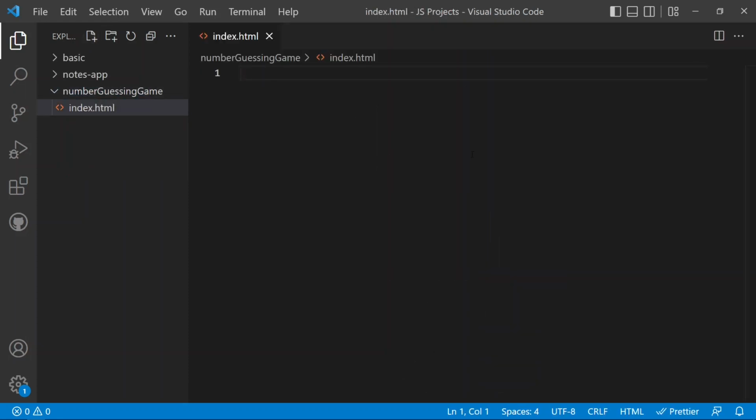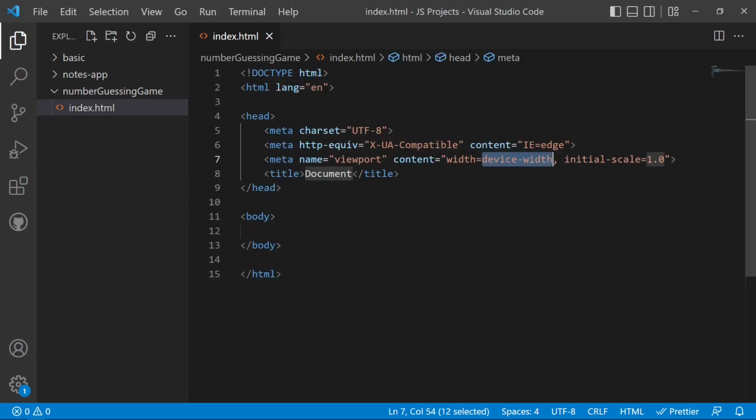And here we need to just create a basic structure of the HTML document. For that we can just type HTML, and then there would be three options: HTML basic, HTML5, and XML. But we would select the HTML5 because we need to create the HTML5 document.